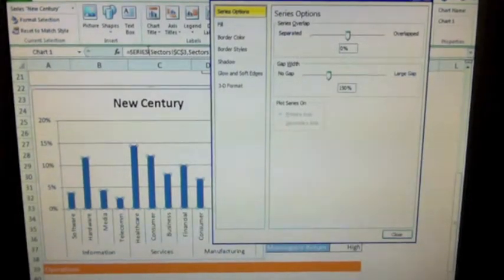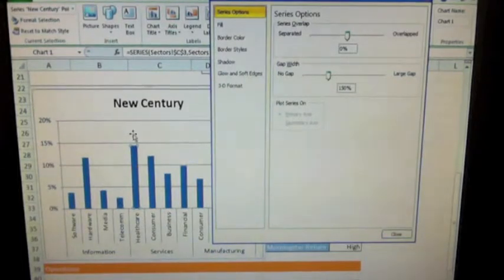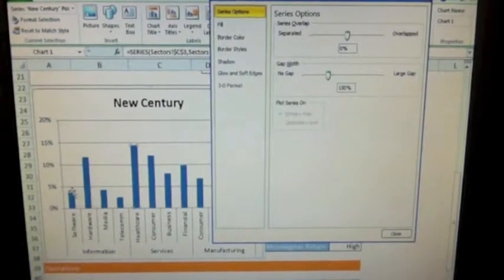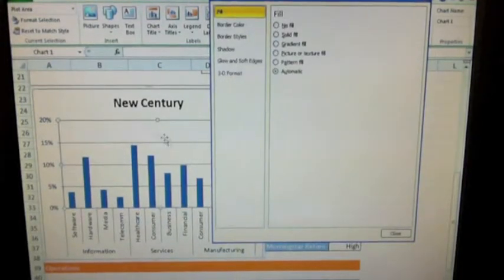Okay, so you see how it says Format Data Series. I just want to show you, be very careful with this, that they're all highlighted. If I only click on one, you see how it says Format Data Point? You never want it to say Format Data Point if you want to affect everything. That would be if you only wanted to change one particular bar. All right, and notice, as I'm clicking around, it changes what we're working on.